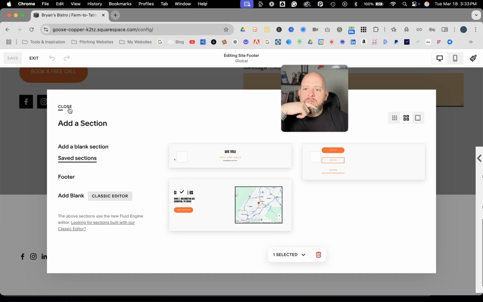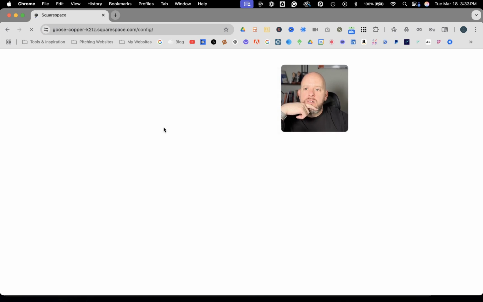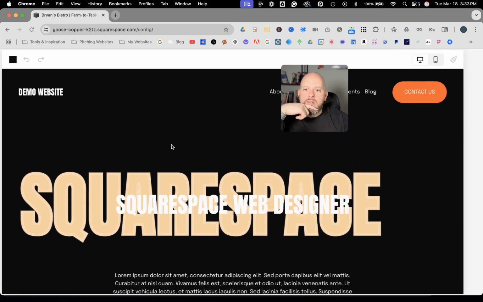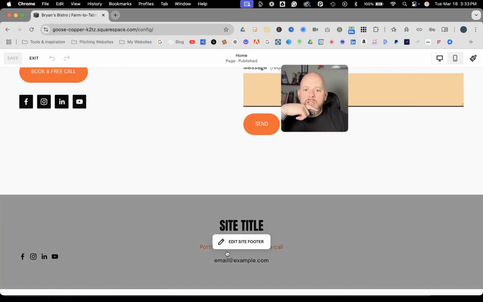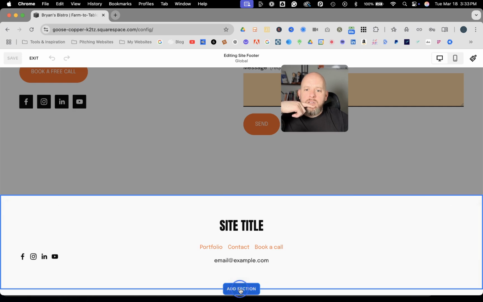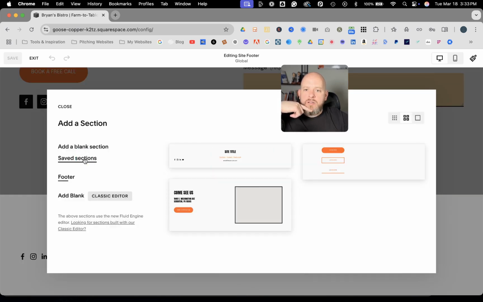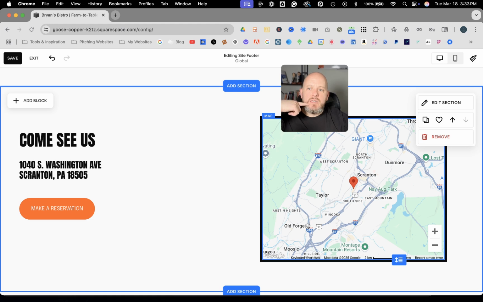it's acting funny. Let's see here. Let's refresh the page. And then go into edit again. Go down to the bottom and edit the footer and add section. Click on the saved sections again. And then you see that it pops up right there. It just adds it to the footer.